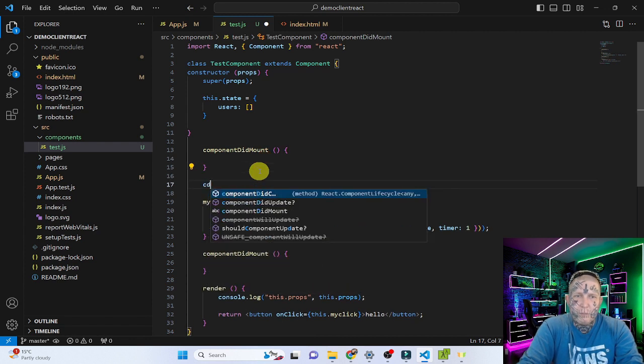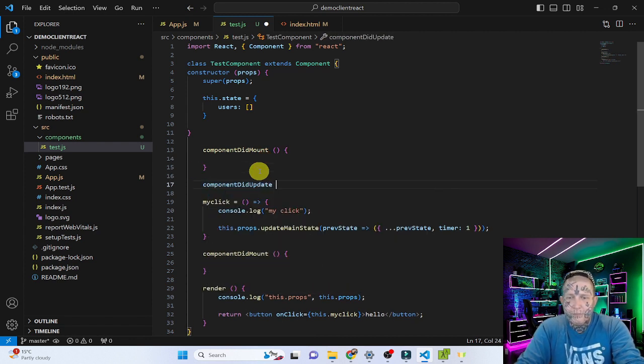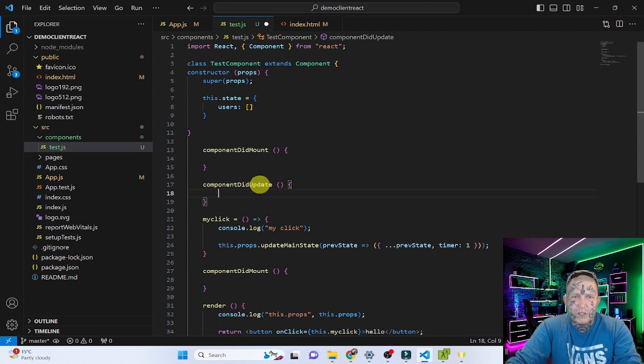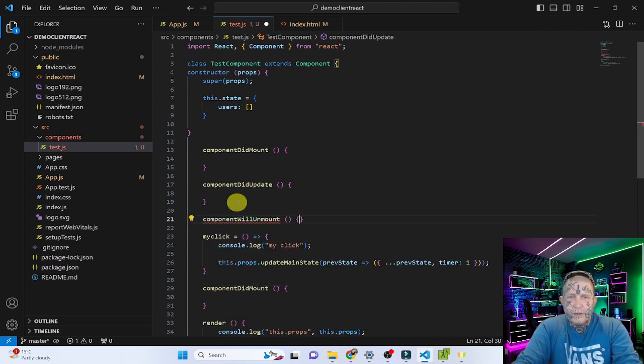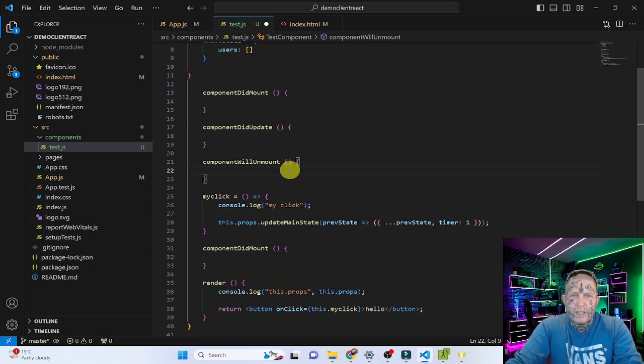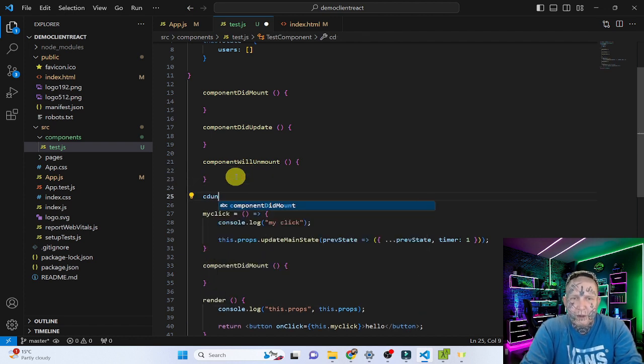And then you also have componentDidUpdate. So that's if a component updates, this will run. And then you have componentWillUnmount. That's another lifecycle method. And that's basically for when a component unmounts, but it's prior to the unmount itself. componentDidUnmount, or didMount.